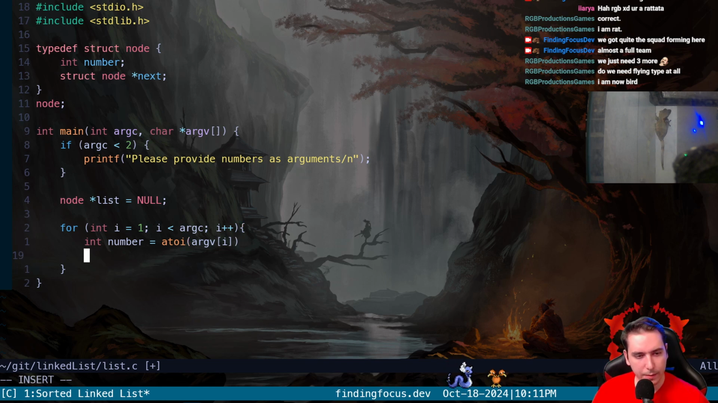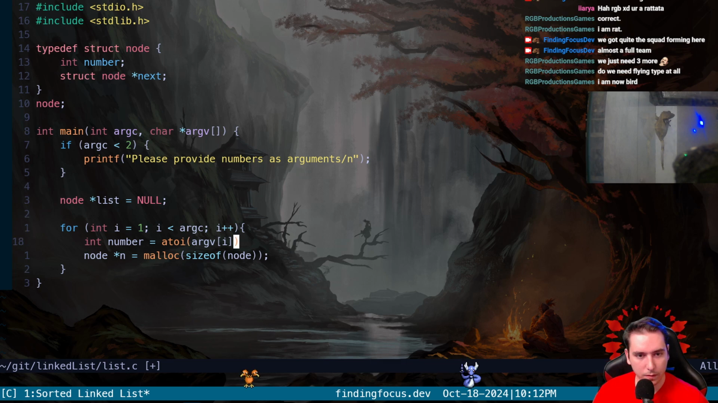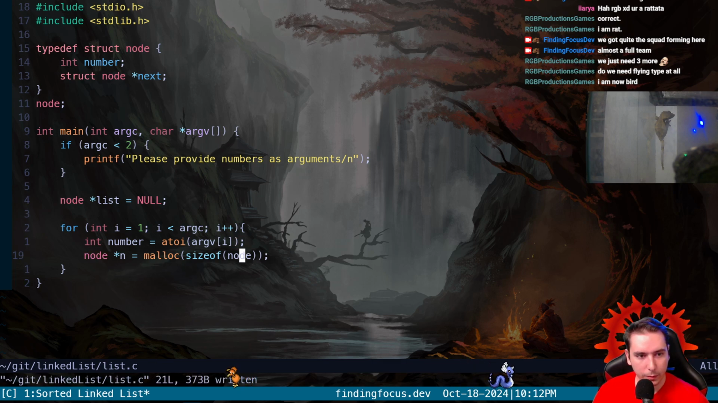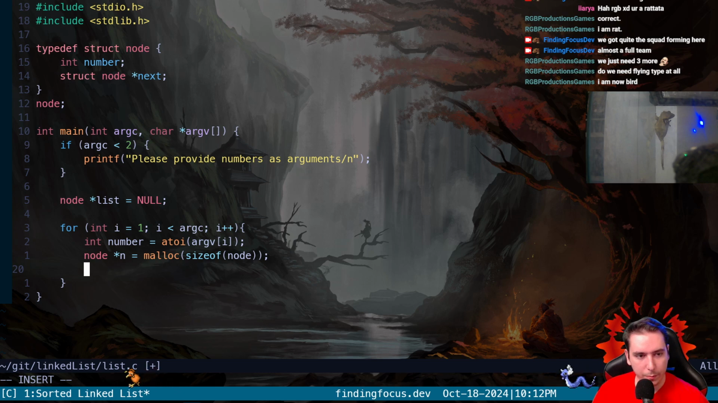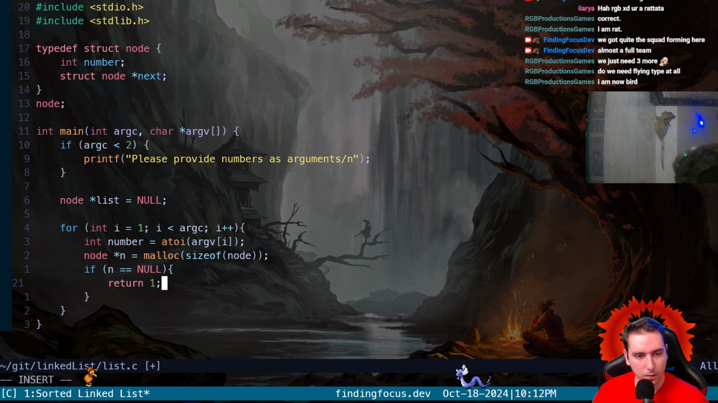And then we need to allocate some memory for our node that we're going to be inserting. So it's going to be a node star called n, and we're just going to malloc a size of node to be our memory here. Okay. So we've got our number, we've got a place for our node. We're going to check if n is equal to null, like we ran out of memory, or don't have memory, we can return an error.